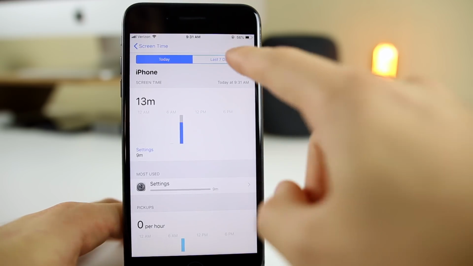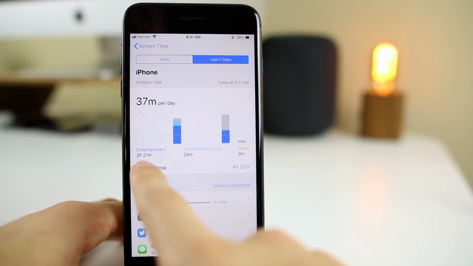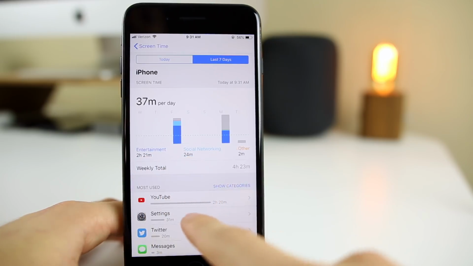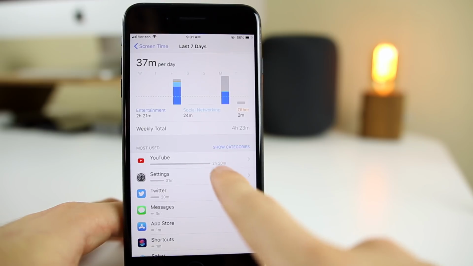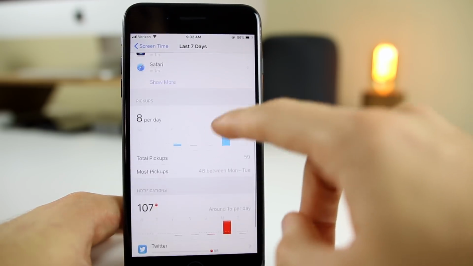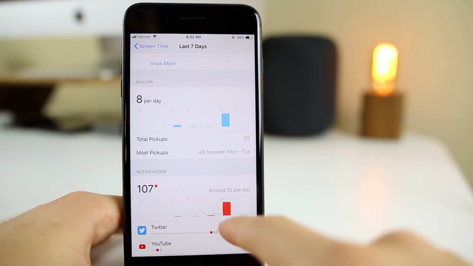I haven't really used my phone that much today. So for the last 7 days, you can see how much screen time I'm using, and it breaks it down by entertainment, social networking, and other. And you can see it shows clearly that YouTube is my most used application on this device. Now this isn't my daily driver, so I don't have too much usage on here, but you can see how many times you pick up your phone per day, the total pickups, notifications.